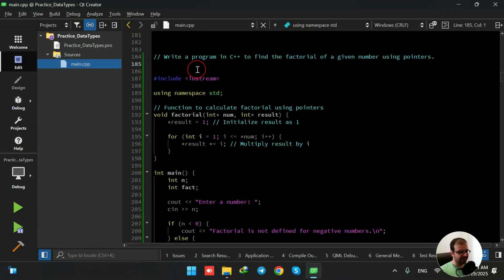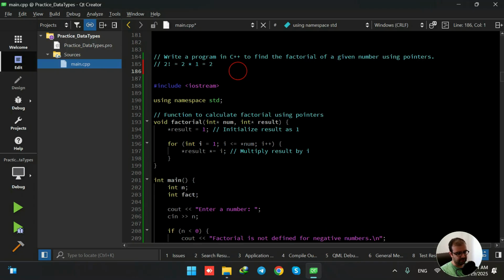Hi, welcome back. In today's video, we would like to write a program to find the factorial of a given number using pointers. What do we mean by factorial? For example, the factorial of number 2 is 2 multiplied by 1, which is 2. But the factorial of number 3 is 3 multiplied by 2 multiplied by 1 equals 6, for example.